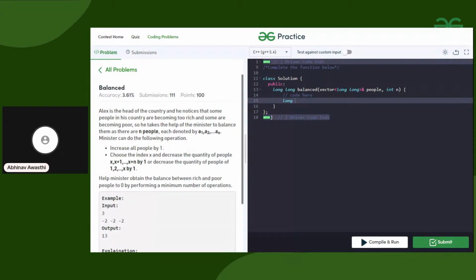First we will take some iterators, because we have to find the cost, the total number of operations. For that we can take a variable cost, which will be 0. Along with this we will take two more pointers, left and right. Along with that we will also take a last pointer.